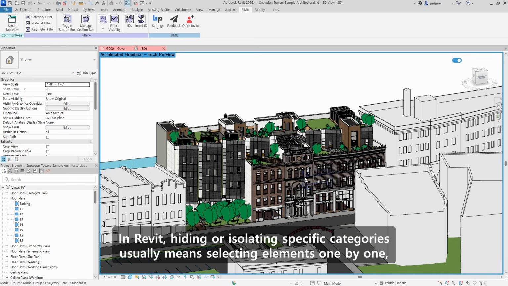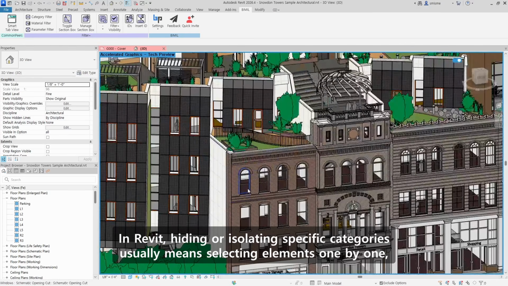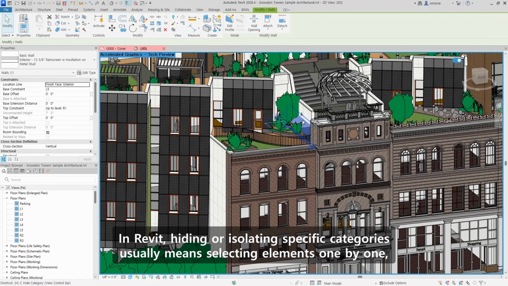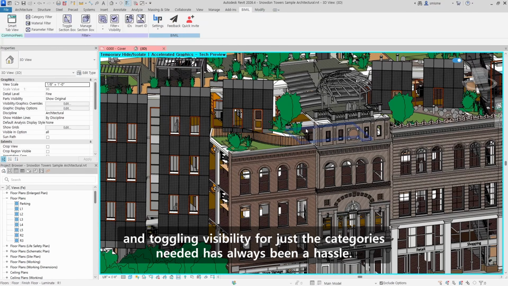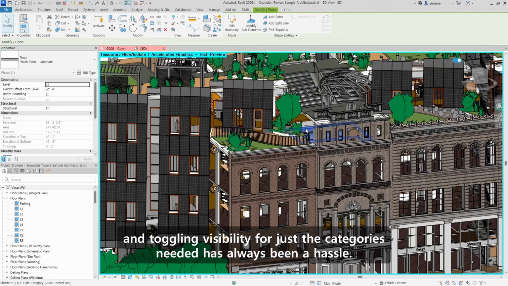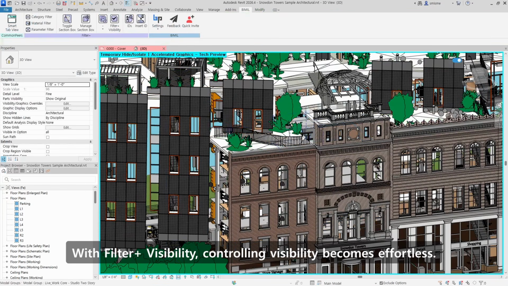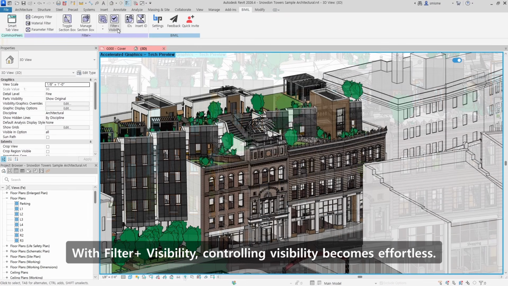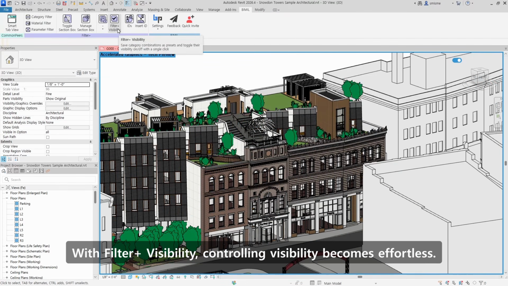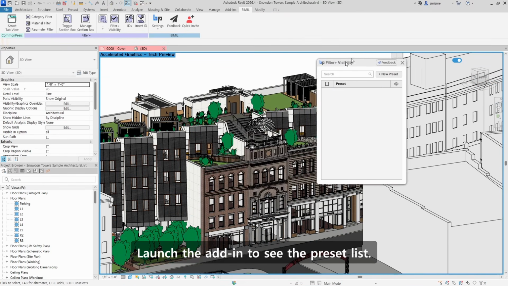In Revit, hiding or isolating specific categories usually means selecting elements one by one, and toggling visibility for just the categories needed has always been a hassle. With Filter Visibility, controlling visibility becomes effortless. Launch the add-in to see the preset list.